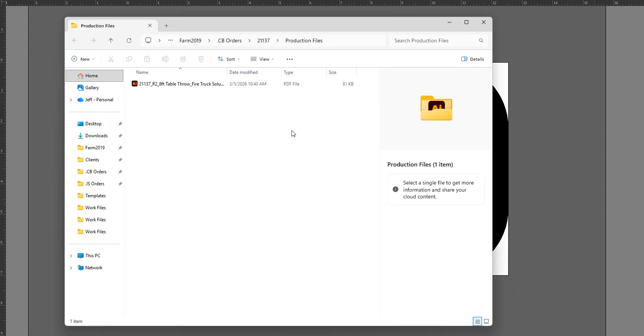And once you have that production file made, you can move the product status in Corebridge over to ready to purchase and add one to your KPI sheet.